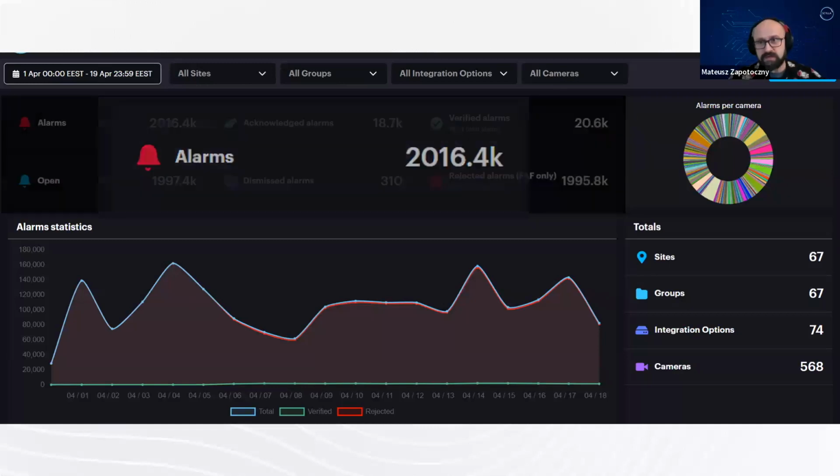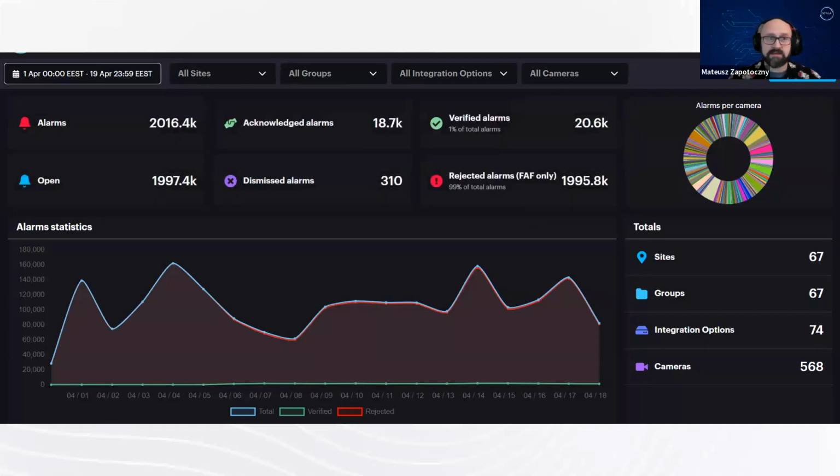Of course, they connected all those cameras to our server, to our solution. And from those 2 million alarms, we rejected 99%. So the AI was doing its job, right? We verified and acknowledged about 18,000 alarms out of 2 million. And this is what the AI is actually doing.